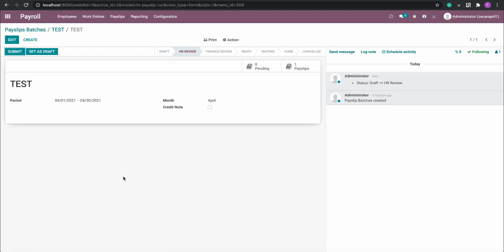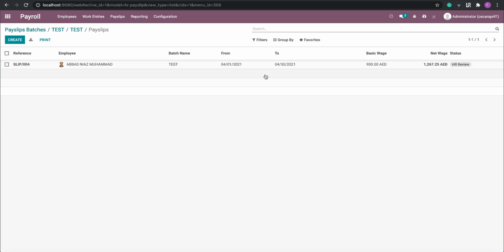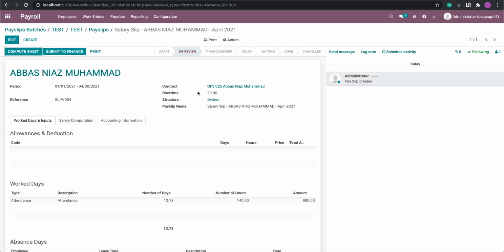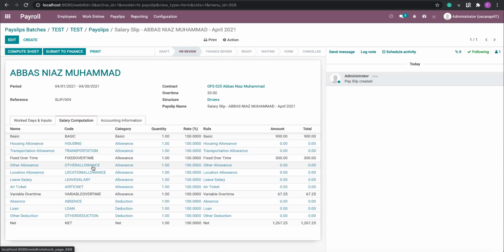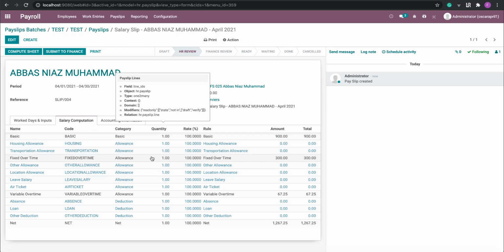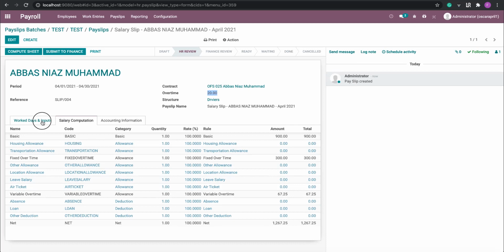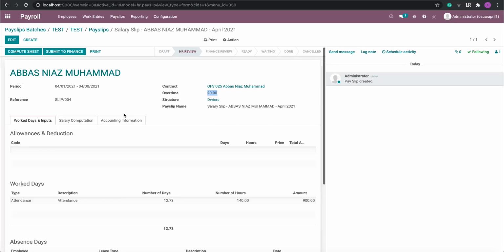generate, and after clicking on generate, I see that one payslip is created for him. So let's open it and let's see what happens. The first thing that it calculates is the overtime it takes from the attendance, which is 20 hours, and then we have the fixed overtime that comes from the contract, and then we have variable overtime which becomes 67 dirham, which is for 20 hours of overtime. So we have all this.